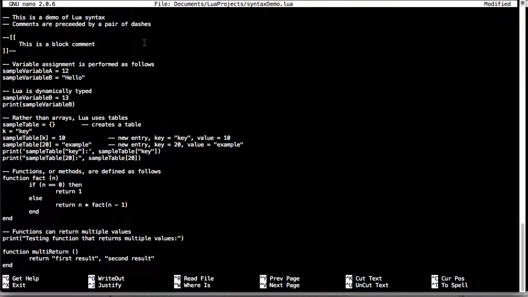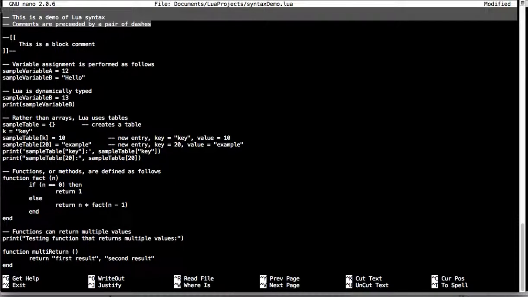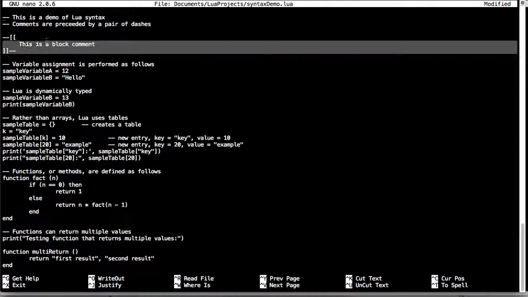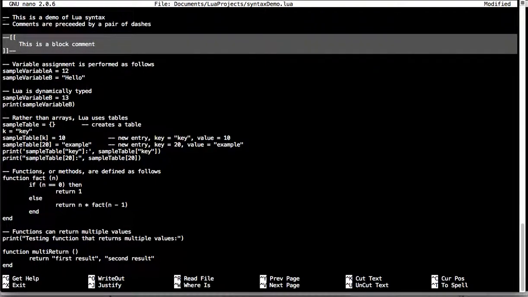So the first thing you'll notice is that unlike in Java, Lua uses a pair of dashes to start comments. Block comments will be formatted like so.